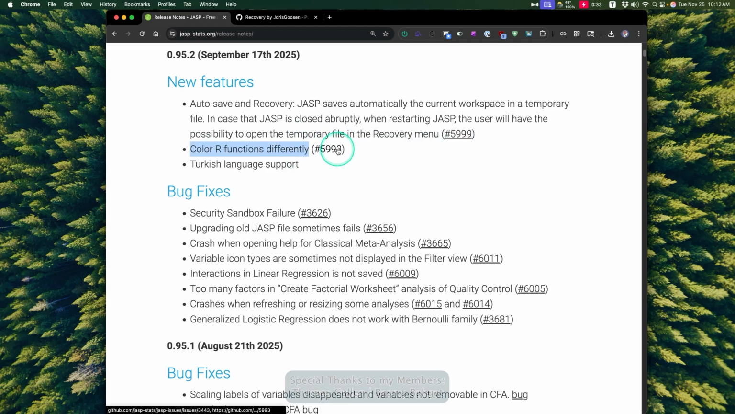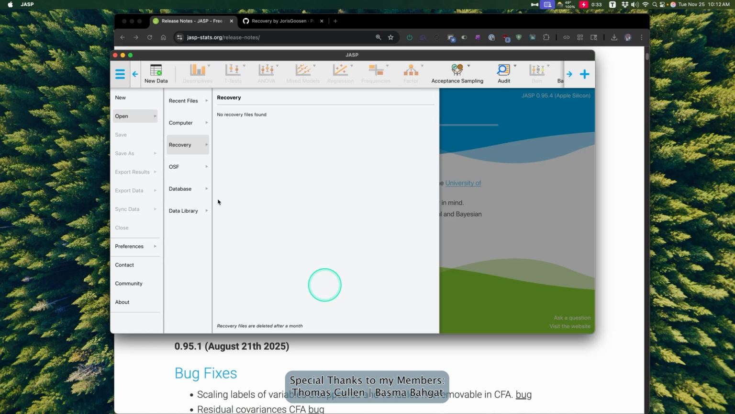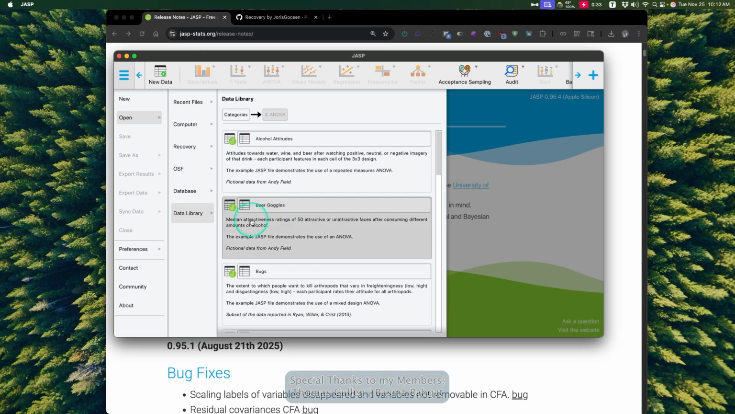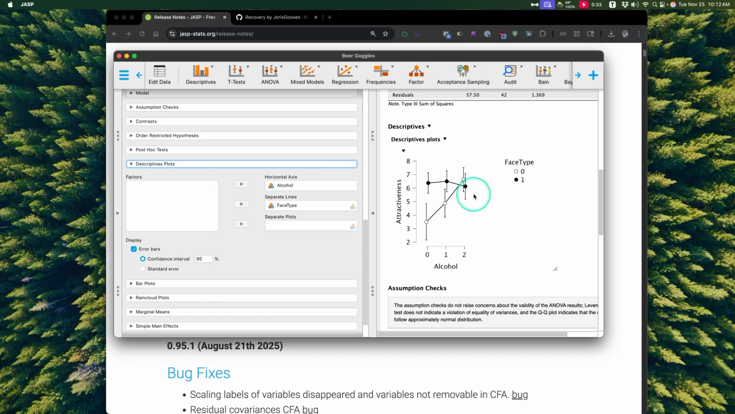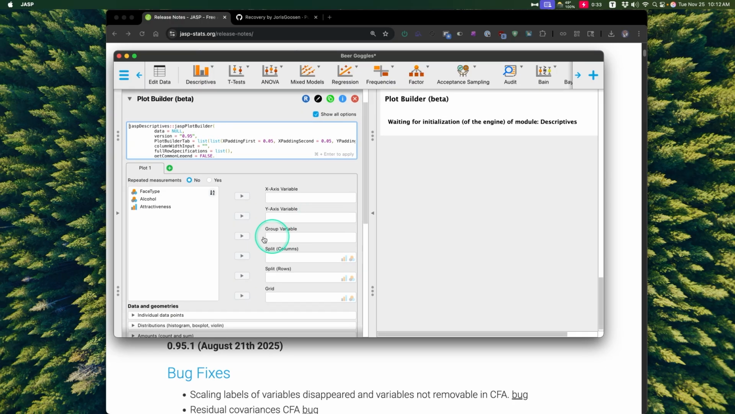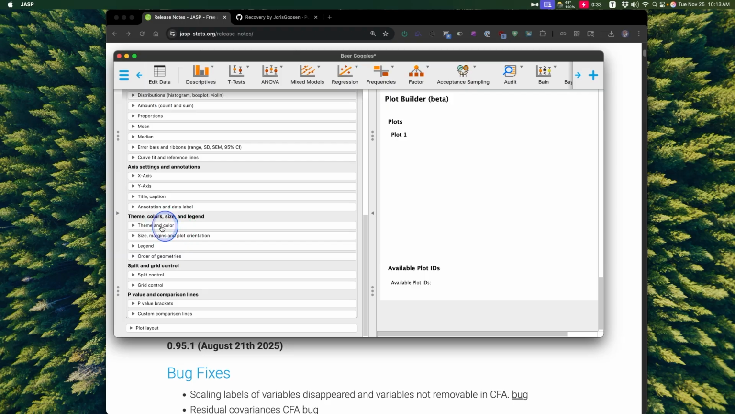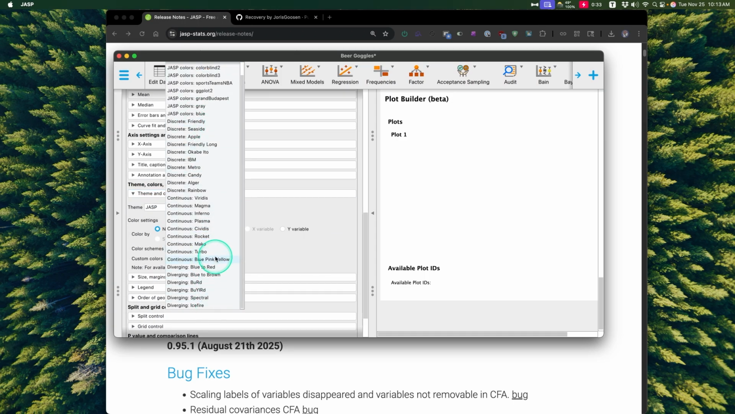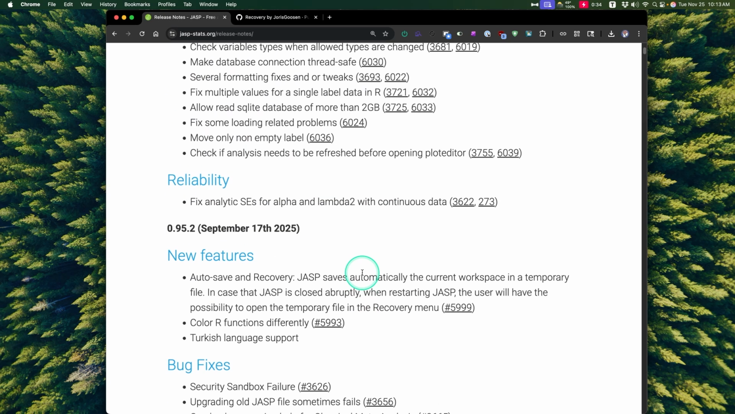Color R functions differently, so let's take a look at what this looks like. Page not found. Oh no. It looks like that has been moved. Let's open up a data library file and see what that might look like. So this looks like it has a plot. Descriptive plots. No, it doesn't have any coloring there. It must be in plot builder. I'm going out on a limb and saying that's probably what we're looking at here. Theme and color. JASP colors. Ah, yes, here we go. Diverging, continuous, liquid hot magma, discrete. JASP colors for ggplot, colorblind, sports team, NBA, Grand Budapest, lovely. So that looks like Color R functions differently. Maybe that's it.